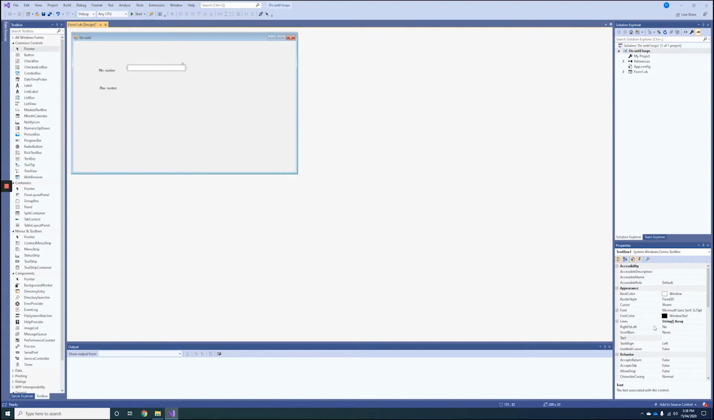Now remember, you should name the internal name, which is down the bottom here in design, when anything is going to be edited in the code, to something meaningful. So I'm going to call this min text box. That way I know it's for my minimum number in my loop. And then I'm just going to copy and paste this, and rename this to max text box.